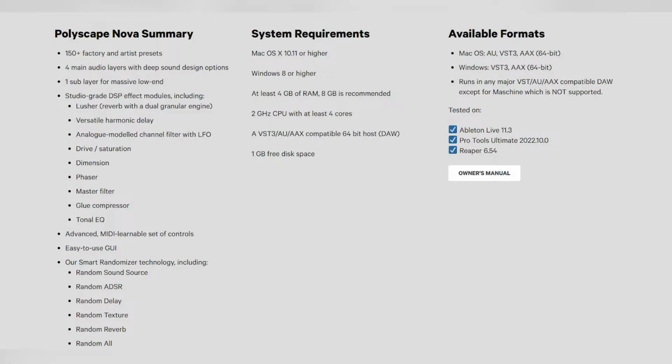All right, so here's all the schematics. It has 150 factory presets with artist presets as well, 4 main audio layers with deep sound design options, 1 sub layer for massive low end, a studio grade DSP effect module. They have an advanced MIDI learnable set of controls. It is an easy GUI, and they have smart randomizer technology, which includes random source, sound selections, ADR, delay, texture, reverb, and all the other good stuff, right?